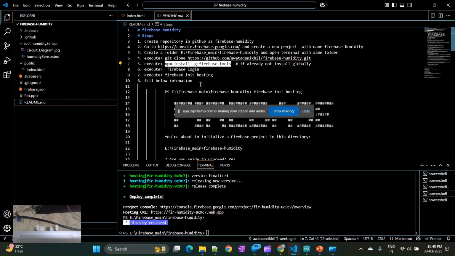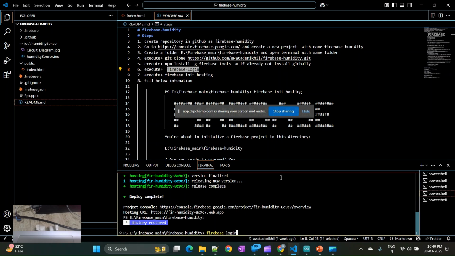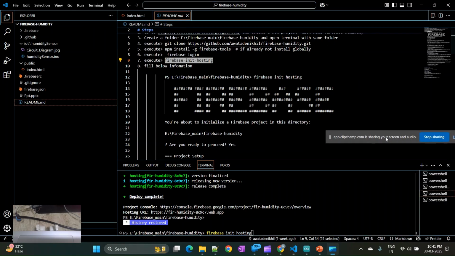Once you execute this command, then you are allowed to execute these Firebase commands. So the first step is you need to execute firebase login, that I already logged in, so I am not going to execute. Another command is firebase init hosting, which helps to start the hosting services. When you execute it, it will create multiple folders, and you need to provide a few answers like this.